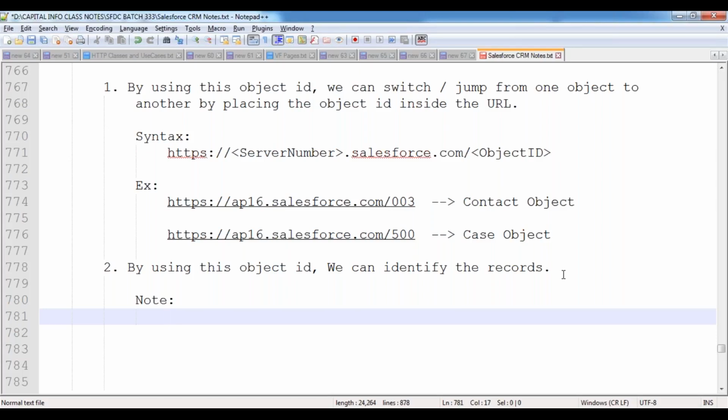In a similar way, here also, inside a single table, we can create multiple records with the same details, no problem. But each record will have its own unique identification number. Every record will have its own unique identification number that is called the record ID.